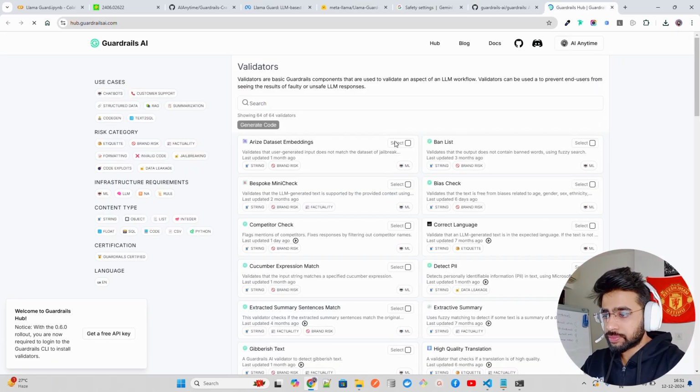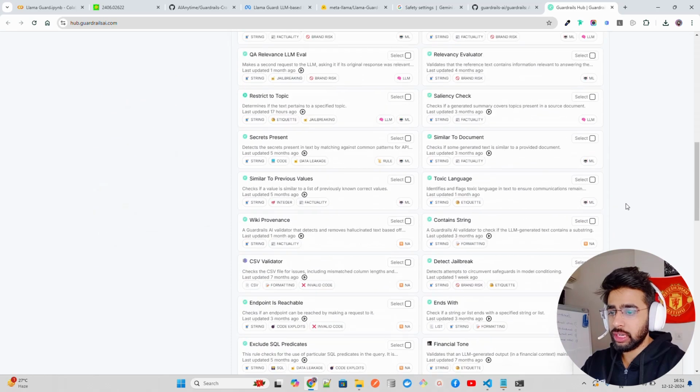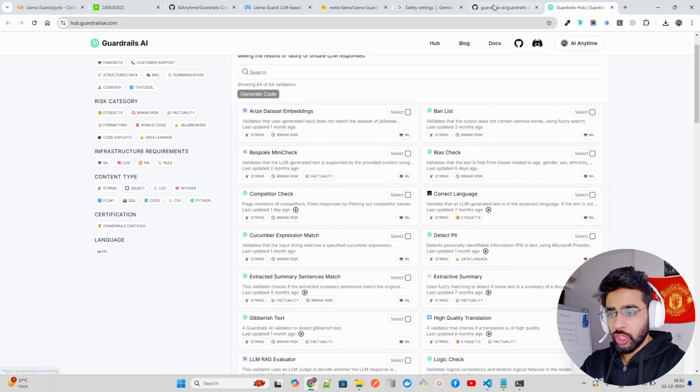Now in the Guardrails Hub, these are the validators. You can see all the validators for different use cases. If you are building summarization, there are guardrails. If you are building RAG, there are validators. And you can see I'm logged in. If you log in, you can see the API keys. You need the API keys from Guardrails AI to work with it. Now, it's pretty simple, guys.